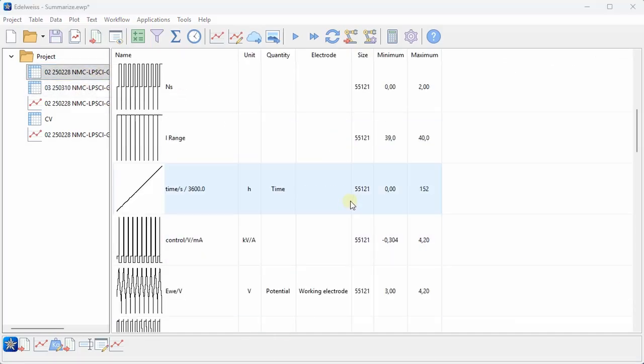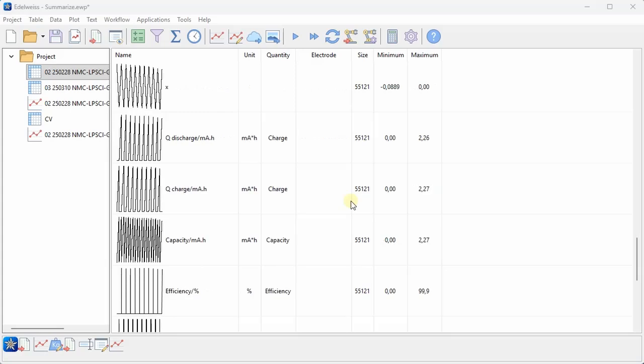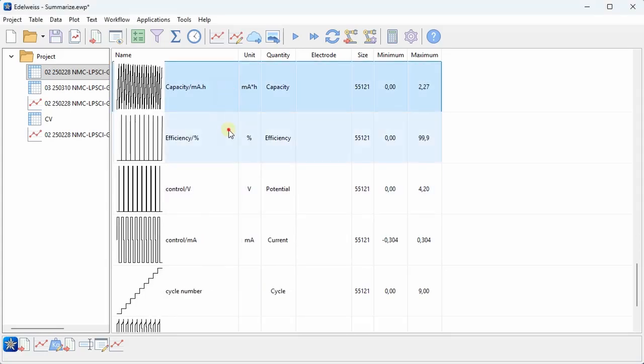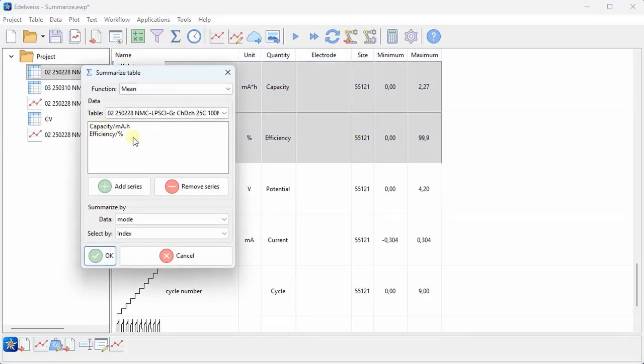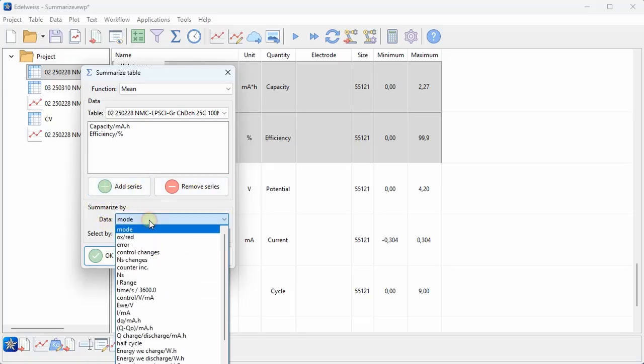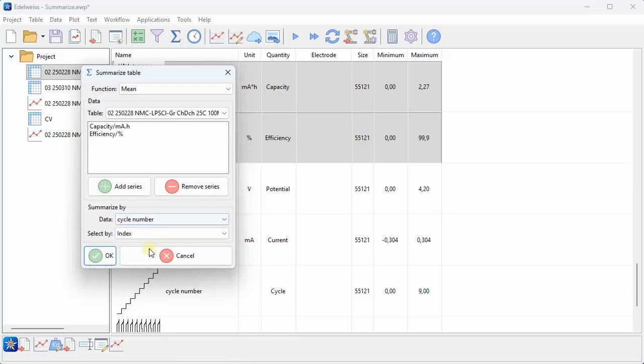I start by selecting the data series that I want to summarize. So I select here the capacity and the efficiency and choose the summarize data in the toolbar. Now the data series are selected here, and we can also add and remove data series in this dialog if we want. And at the bottom we can choose which data series to summarize by. So here I want to summarize once for every cycle.